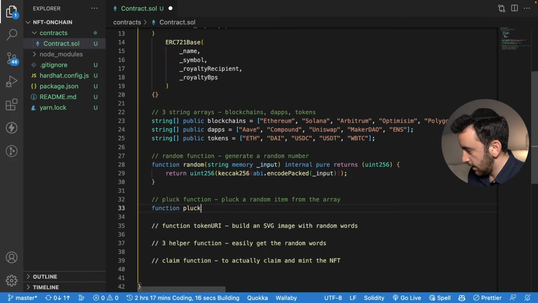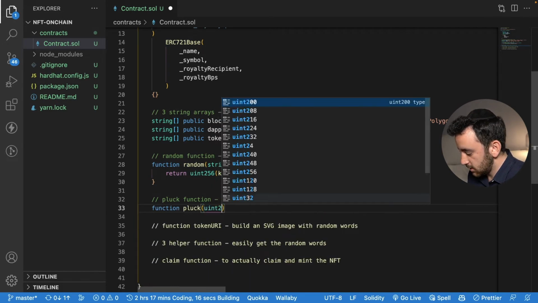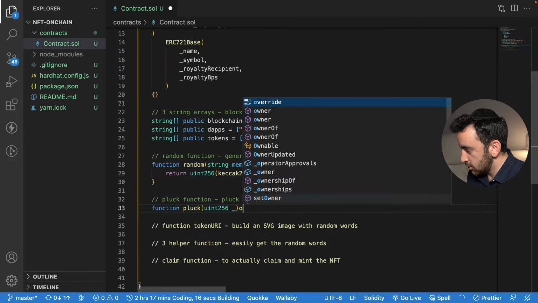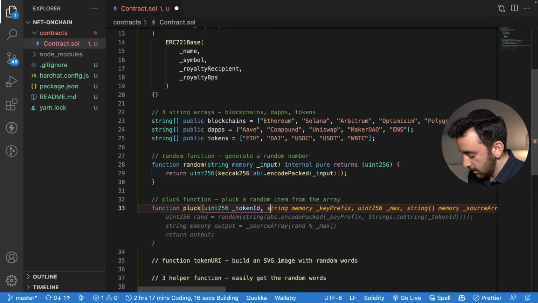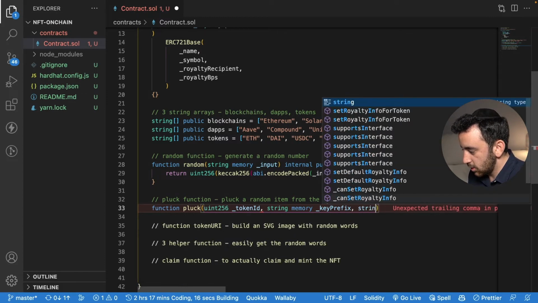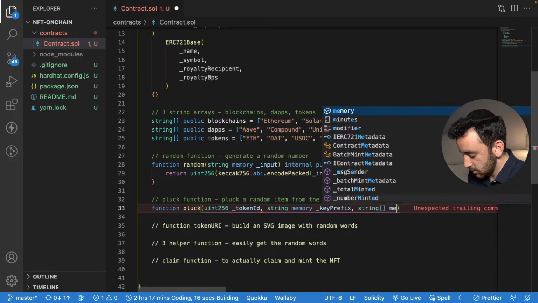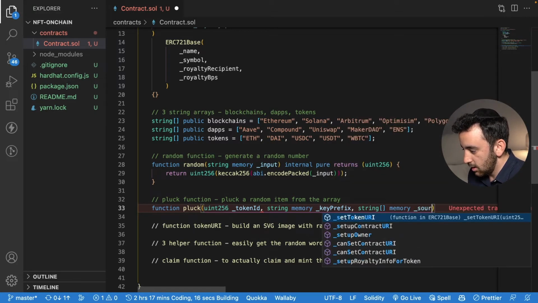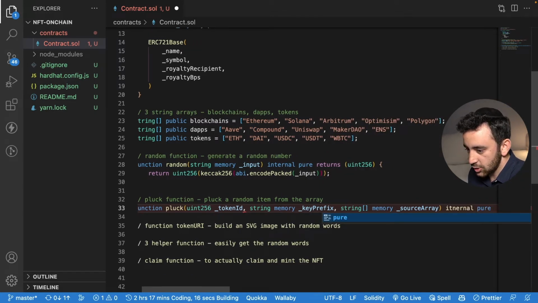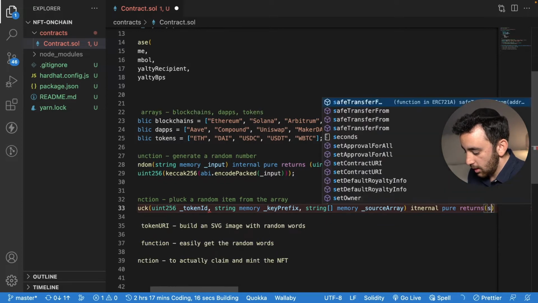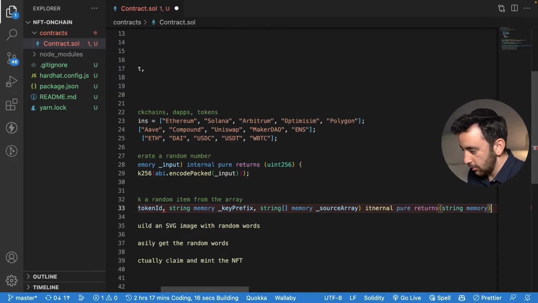Function pluck. This is going to take 3 arguments. The first is a uint256, which is the token ID. The second one is going to be a string memory, and this is going to be the key prefix. This is used for the randomization. And the last one is going to be a string array, also in memory, and this is going to be the source array. This function is going to be an internal function. It is going to be a pure function, and it will return a string also in memory.